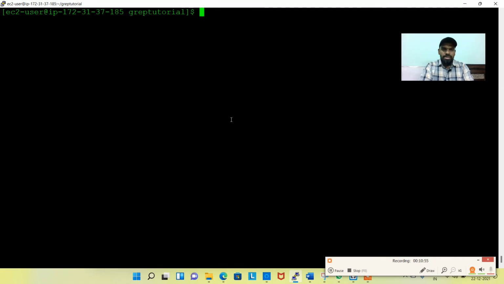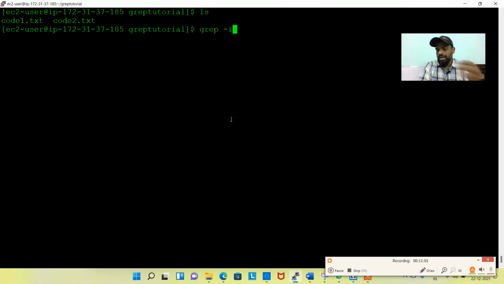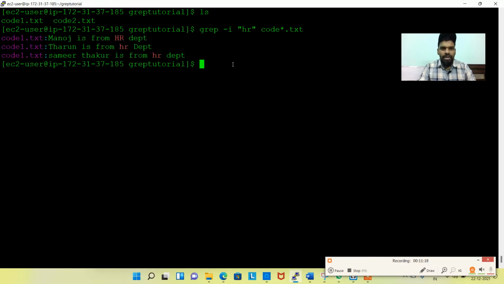So let's see some other options, guys. Some other options, in the sense, grep -i. What do you mean by -i? It means irrespective of whether it is a capital letter or small letter. So grep -i and then I'm typing hr, and then code*.txt. See, I just typed the small hr, and since I've added -i, it gave me the capital HR also. In case I type grep and then hr and then code*.txt, you know why I'm using code*.txt, right? Because I have two files.